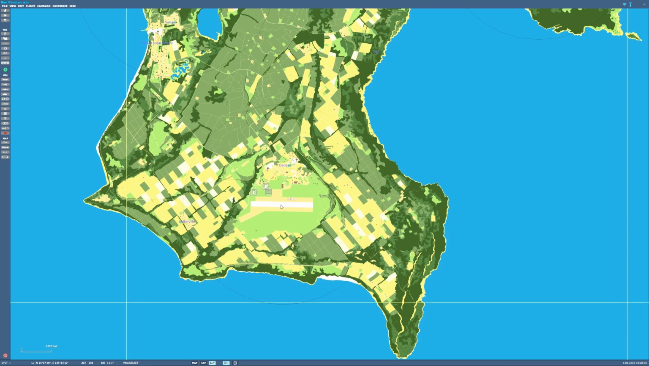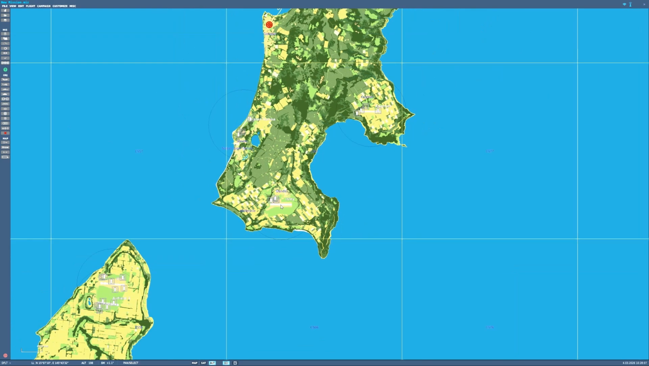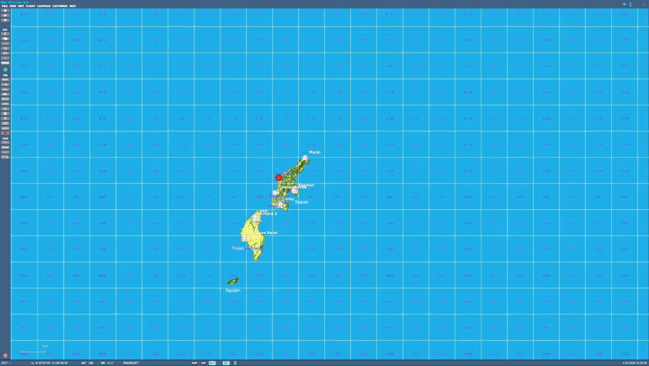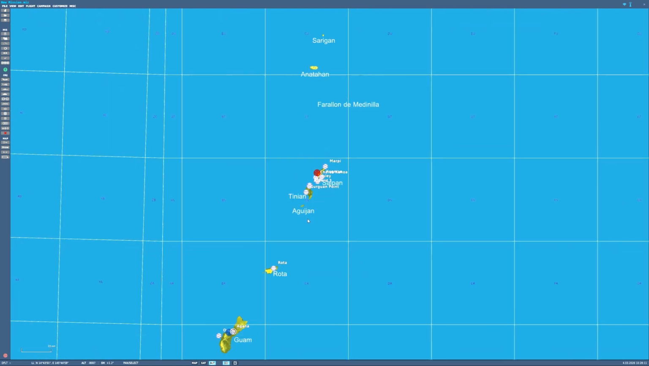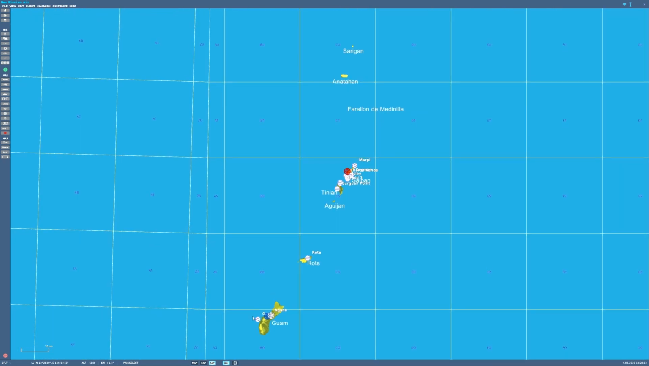And this information we can use to plot the course and the distance with the plotting board, but of course in DCS you could also just use the ruler tool here for measuring this, and it says about 120 nautical miles at a heading of 34 or 33 degrees to Islay Airfield.